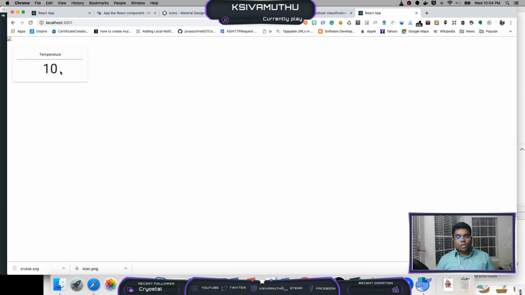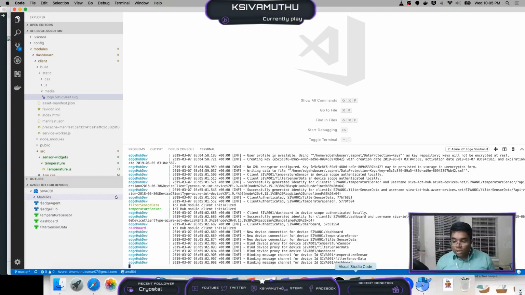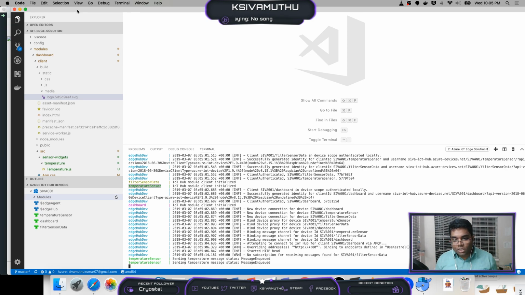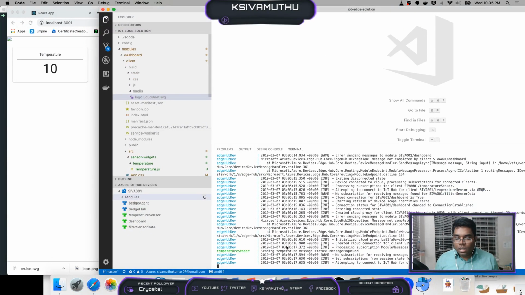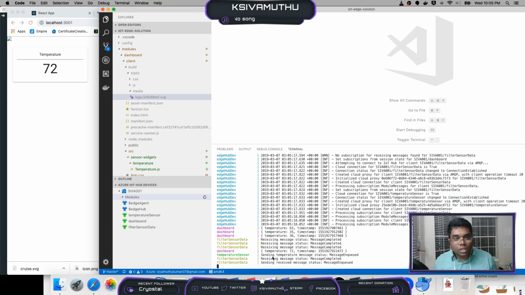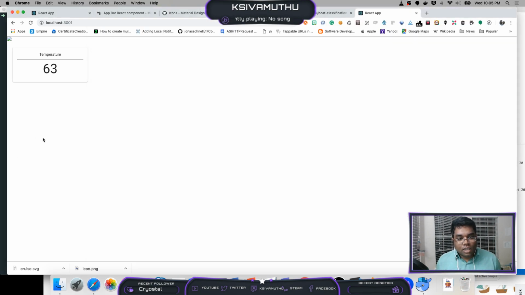So the temperature 10, this is the default temperature data. It should be sending the data every 5 seconds. So once the sensor module is up and running, the temperature sensor, the module client initialized, once the temperature sensor starts sending the data, it should be changing here. So we will see that one as well. So on the dashboard, yeah, every 5 seconds it's sending the data here. So every 5 seconds it's immediately changing the temperature data.